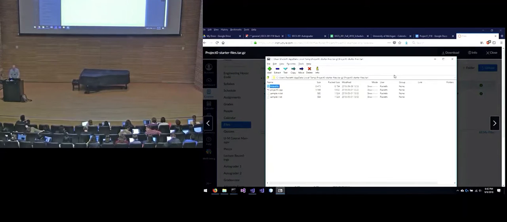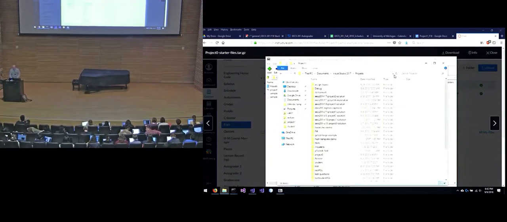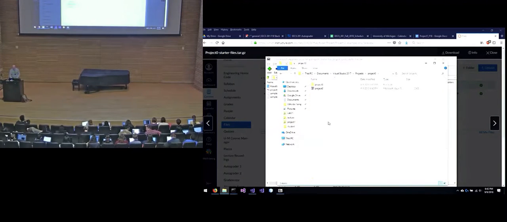Now let's go over to Windows Explorer. I've got my Visual Studio Projects folder open here. If I look in Project 0, notice there's a solution file and the Project 0 folder. If we look inside Project 0, it's got everything that I just downloaded. My make file, my Project 0 CPP, my sample input files are all in this folder. So they are where they should be.